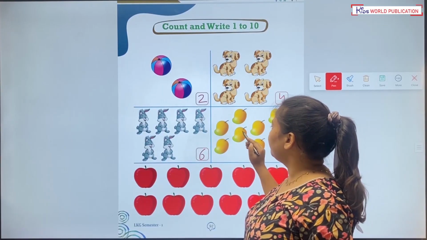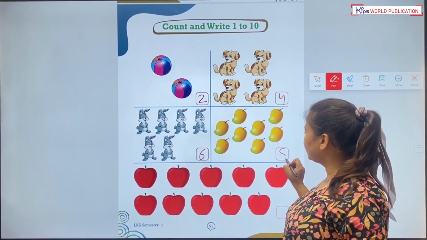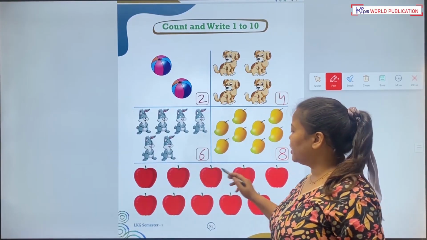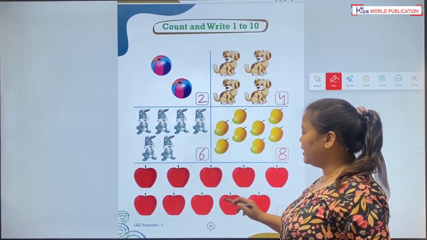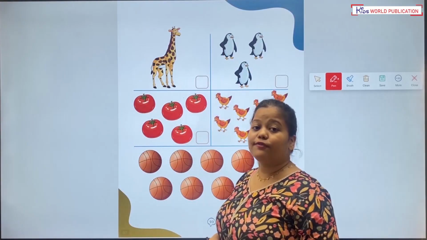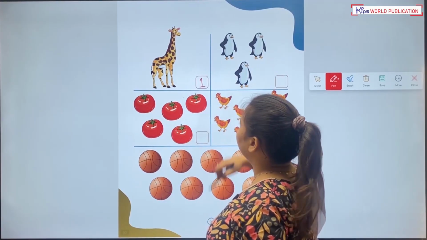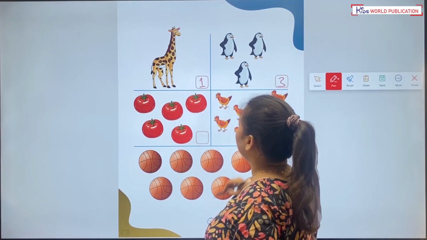1, 2, 3, 4, 5, 6, 7, 8. 8 mangoes, so we'll write here 8. 1, 2, 3, 4, 5, 6, 7, 8, 9, 10. So we'll write here number 10. 1 giraffe, so we will write here 1. 1, 2, 3. 3 penguins, so we'll write here 3.